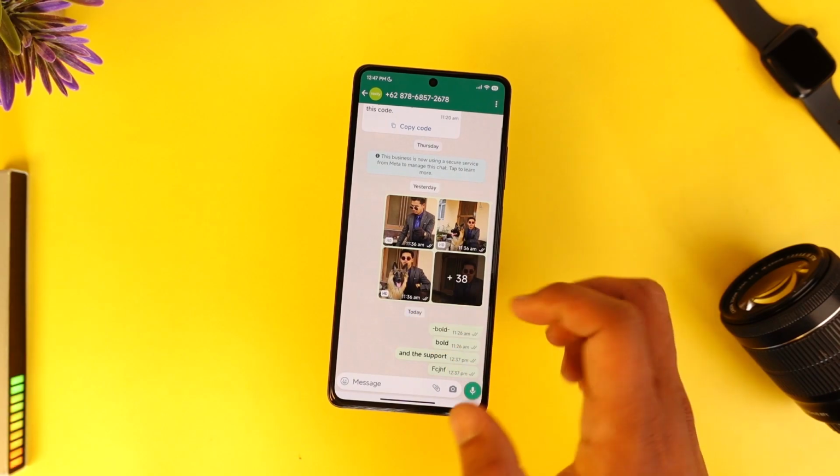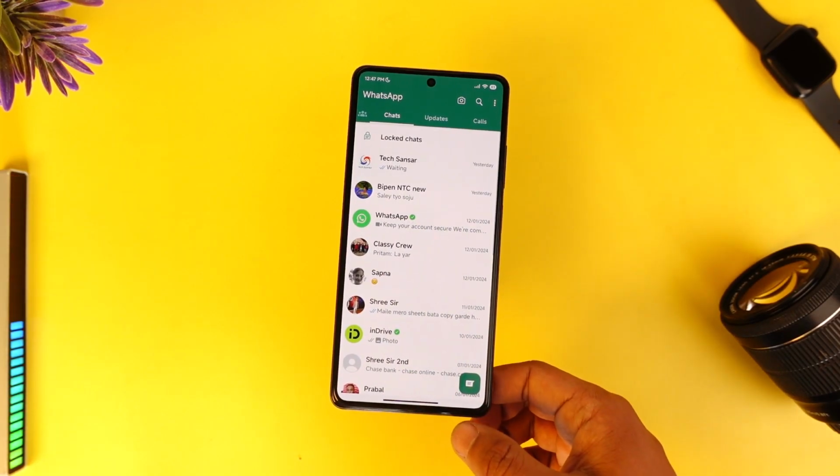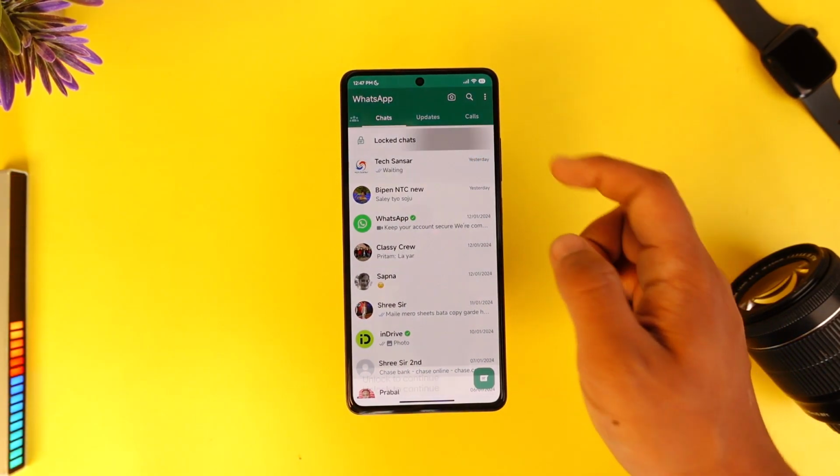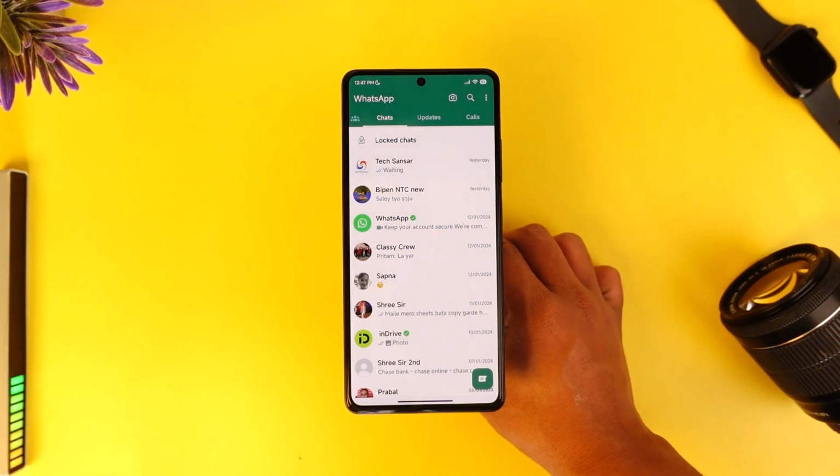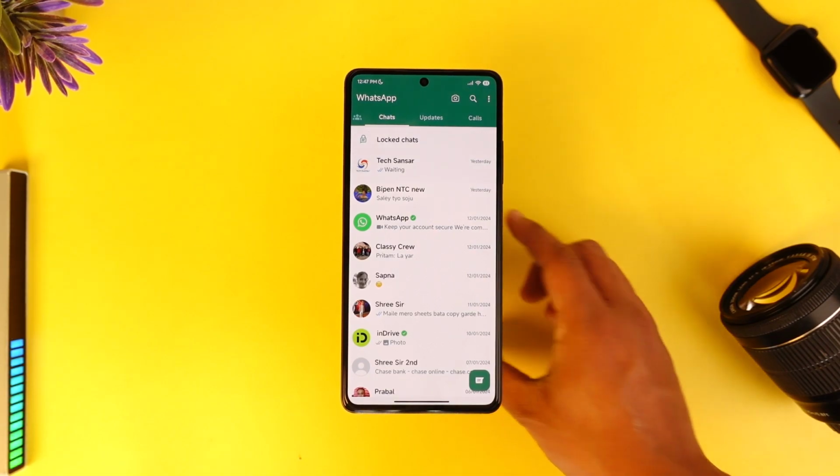So let me show you by coming back here. If I simply swipe up from here, you will be able to see the lock chat section from the very top. Now I just need to confirm with my fingerprint to be able to unlock that chat. This way I'll be able to lock chats on WhatsApp.